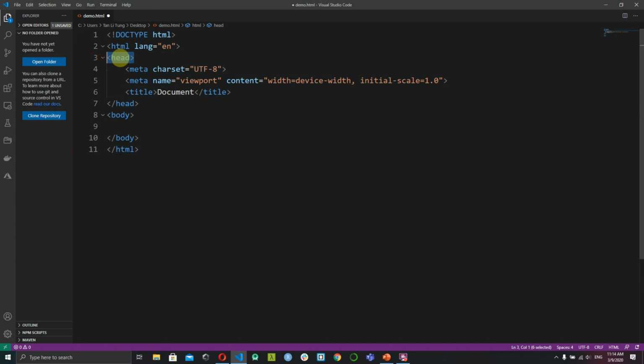So the third tag is the head tag. Head tag consists of the metadata of the website. So meta charset is UTF-8. This UTF-8 is the Unicode standard. So for now, you will just follow. And we have name equals to viewport. Viewport actually defines the user visible area of the web page. So as for now, we will just follow this one.